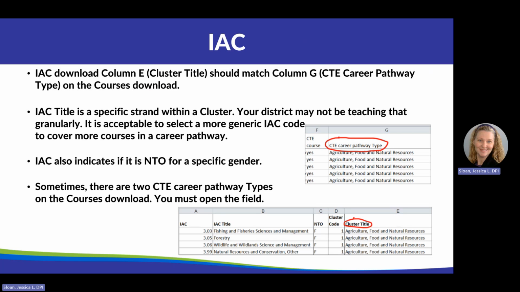And what that means is it's telling us through labor market information that that occupational group doesn't have enough men or women in it that are represented in the occupation, and that we want to encourage more of that gender to get involved in that occupation. So agriculture, most of them are all NTO for females. So we're always trying to get more females into agriculture. That's what this column C means.